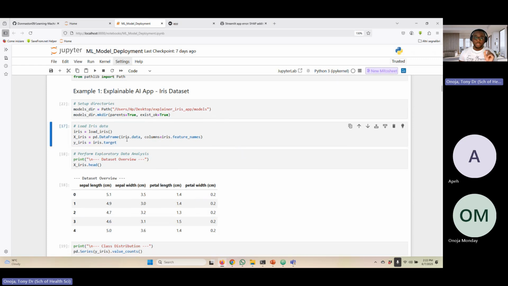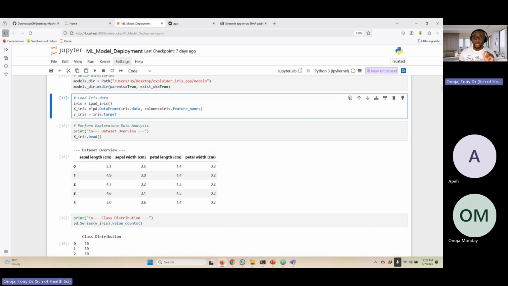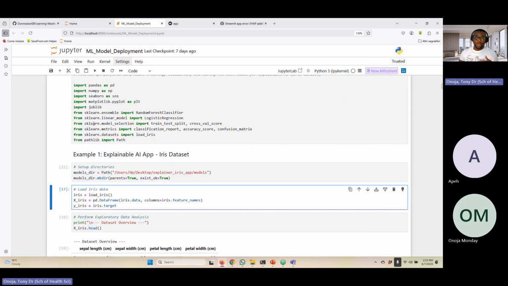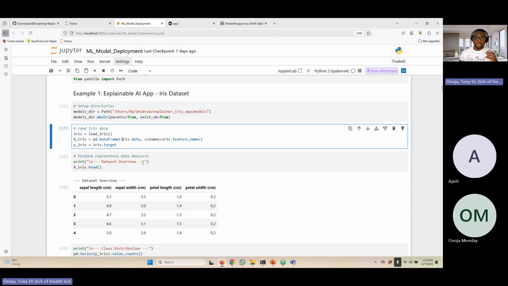So the moment we run it, now remember the Iris dataset is a Scikit-learn dataset. It means it's already in the Scikit-learn package. You could just load it. Once you have Scikit-learn, you could always call the Iris dataset, so you just load it with load_iris. Then remember, we need to make it a data frame, which is what we are doing in this line.